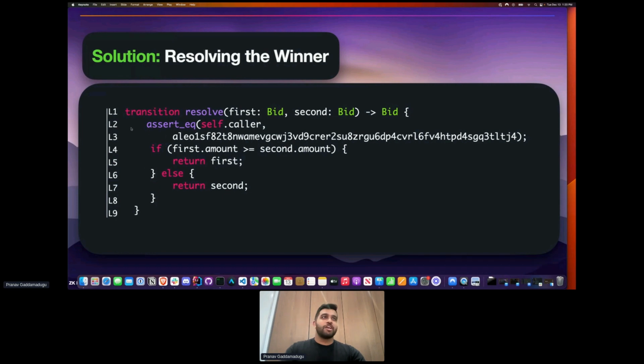You just have a check on line 2. It's an assertion checking that the caller's address is the auctioneer's address. And then it does a simple conditional statement and returns the greater bid.